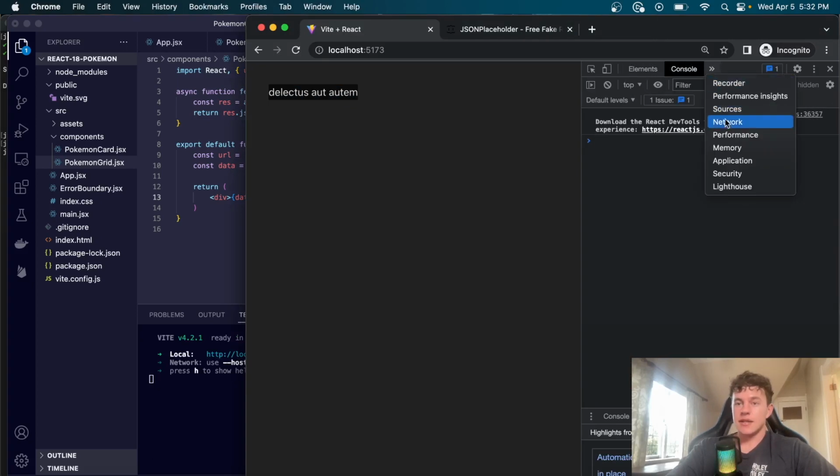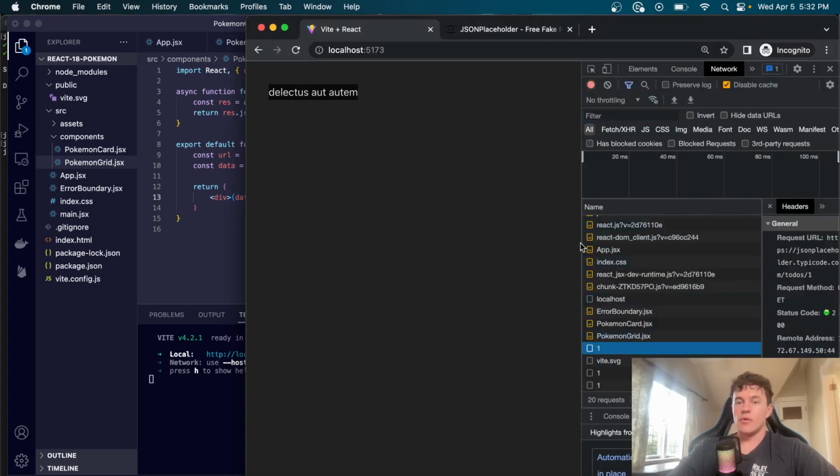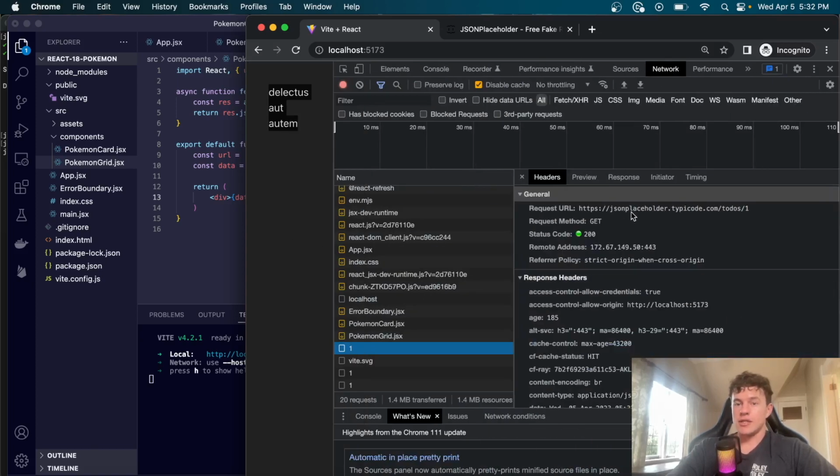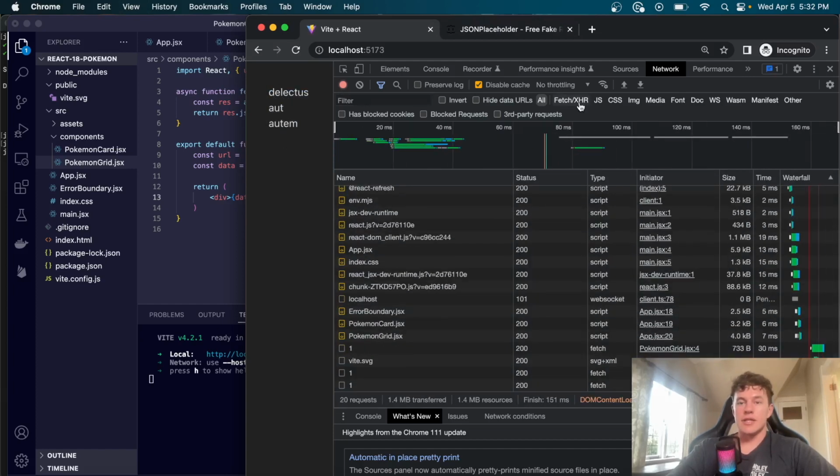So that's excellent. If we look at our network tab just here, we can see that we do make an API call to that API, JSONPlaceholder, with a 200 response. We no longer render out the error boundary. And if I refresh this page, we can see the loading flash just there.